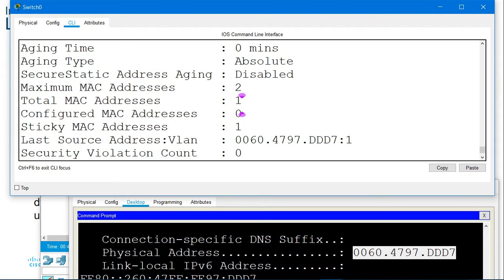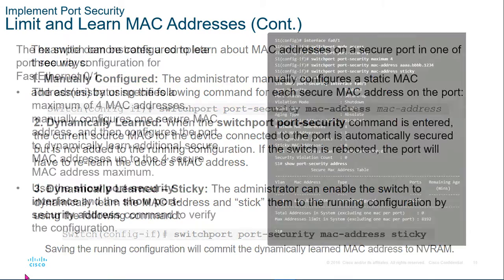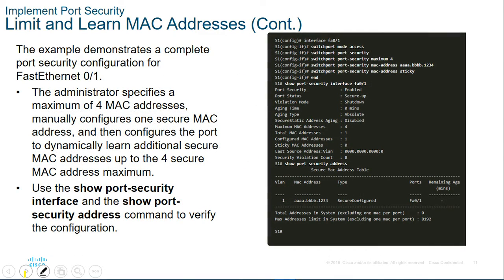So now we go to the next part. Dynamically MAC address, we discussed about this. We go to the next part. Here is an example. This example demonstrates a complete port security configuration for fast Ethernet port 0/1. Here the administrator specifies a maximum of 4 MAC addresses. We are going to verify. Is it true? Yes.